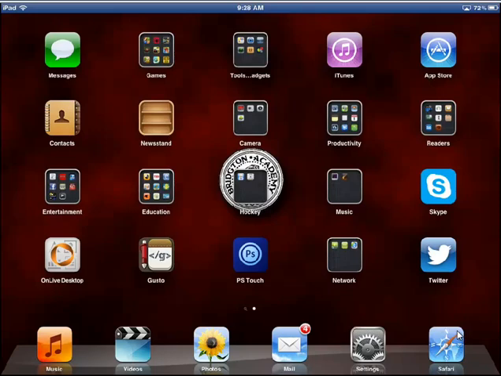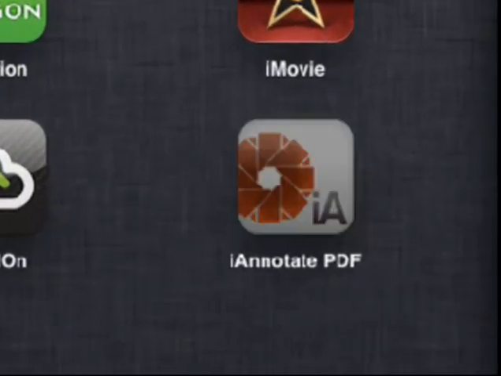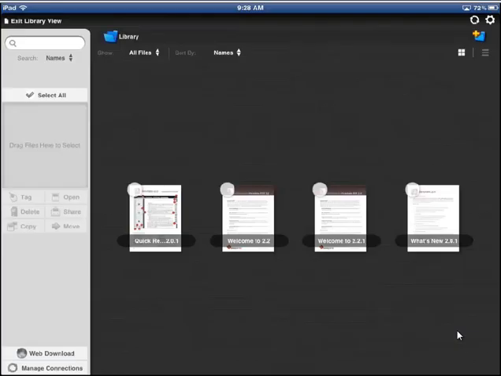So what you see in front of you is a little bit different than what I normally have. This is my own personal iPad. I've actually popped it on there. So let me fire up the program. Here's iAnnotate PDF right here. This is my first foray into using a stylus, so I actually have a stylus in my hand.